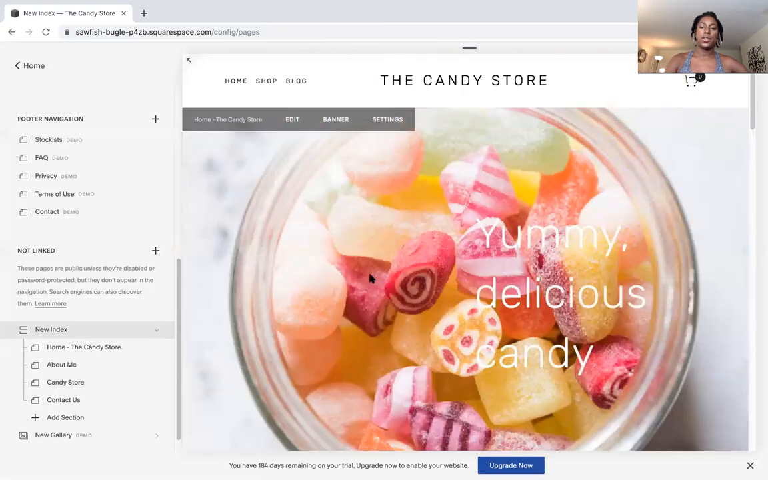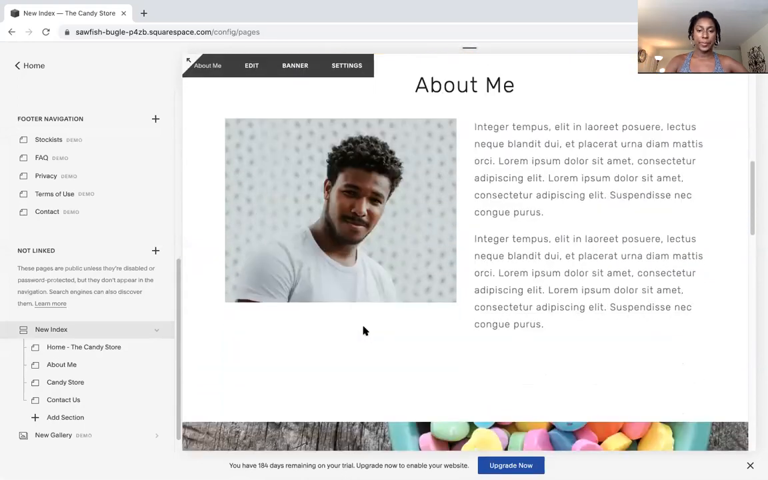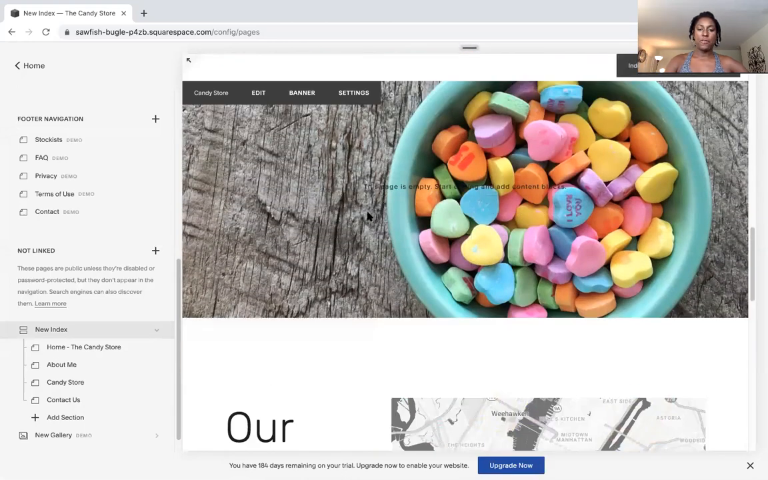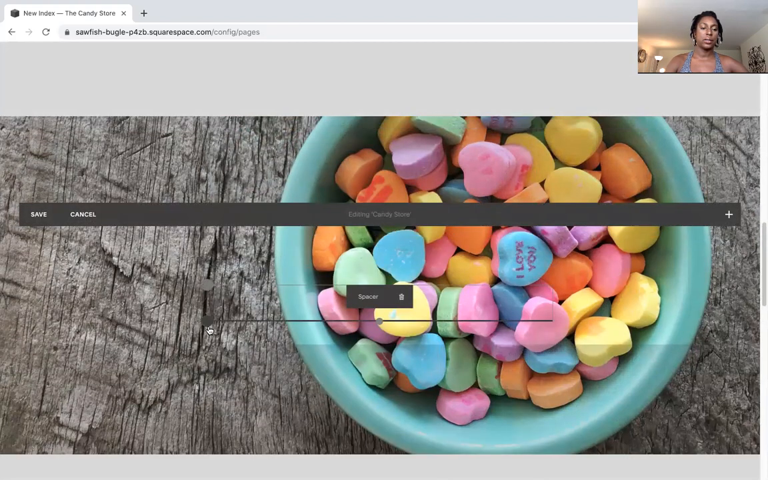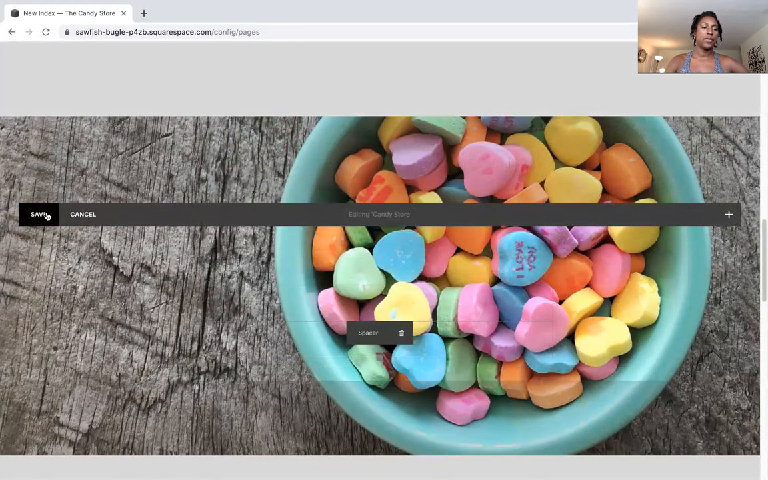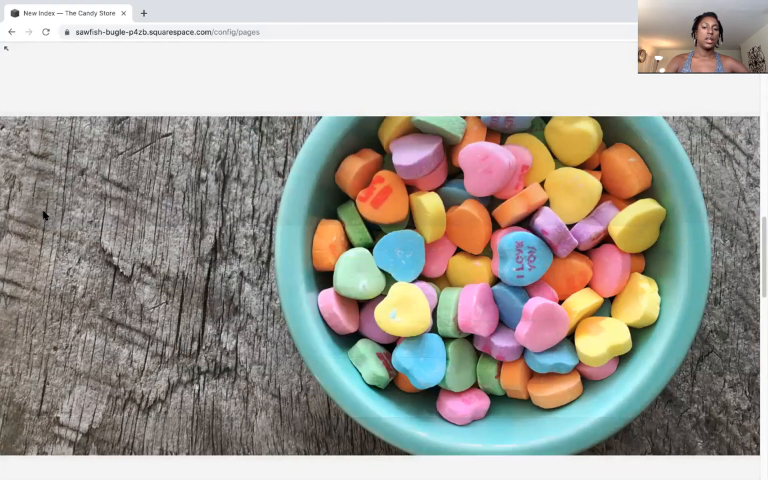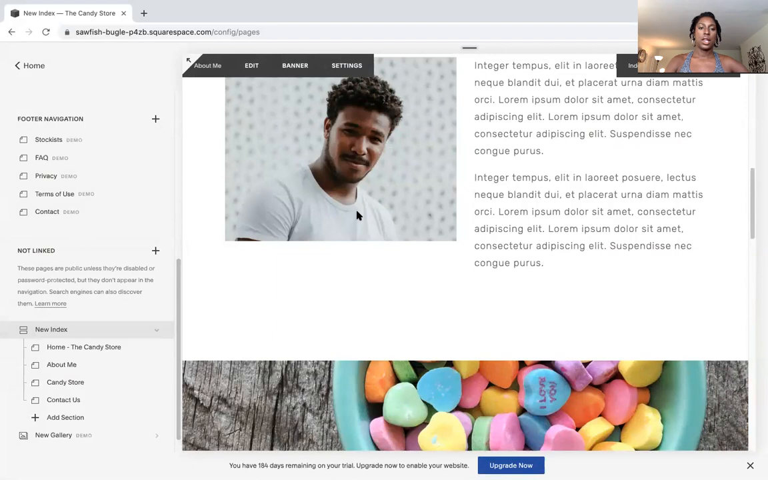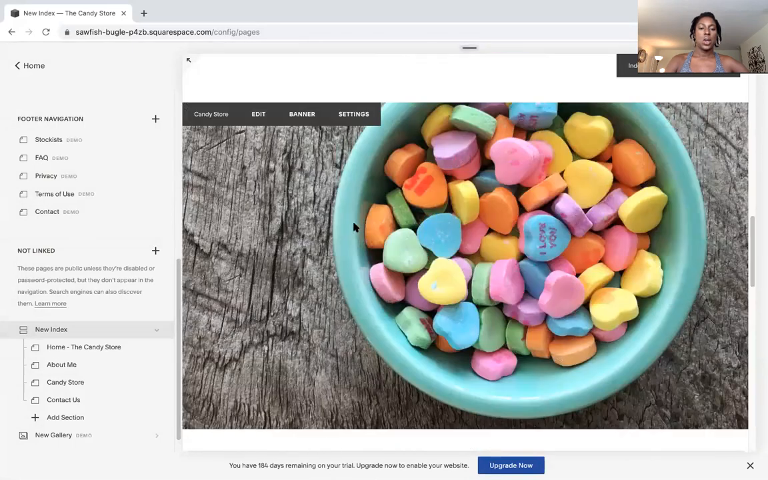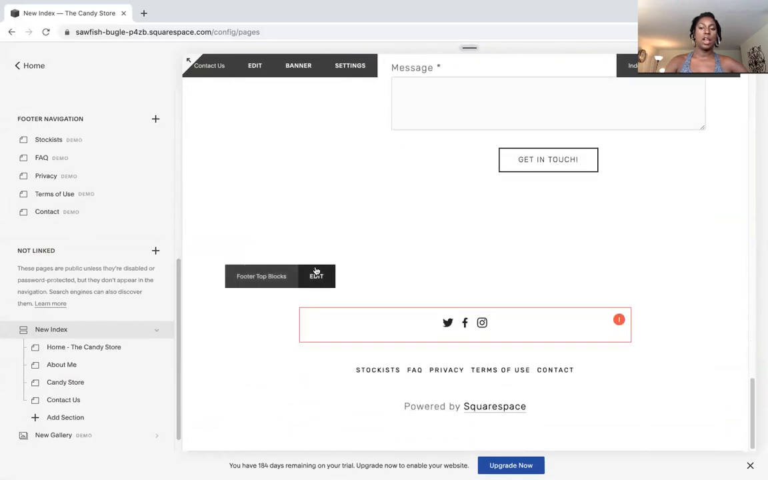All right. So now we have yummy, delicious candy. We have our about me. Then we have a photo. You know, I actually want to make this a little bigger, so we'll go into edit. And then I'll add spacers here. Spacer. Another one. Save. Another one, save. Yeah, that looks better for me. And then we have our office. All right, so that all looks good.